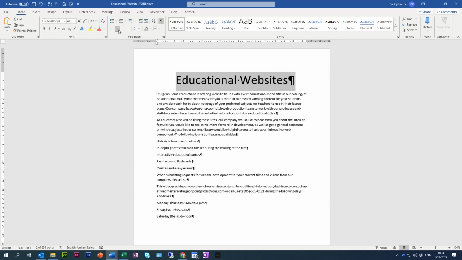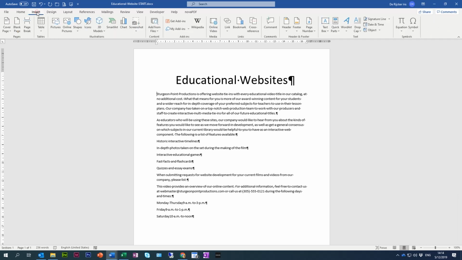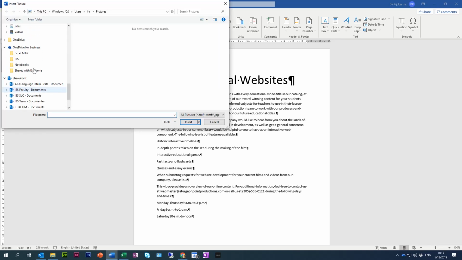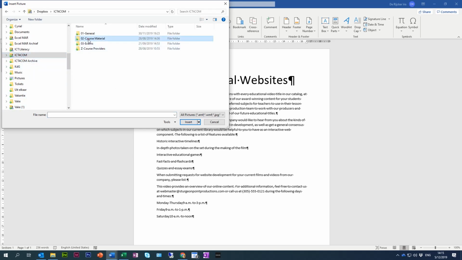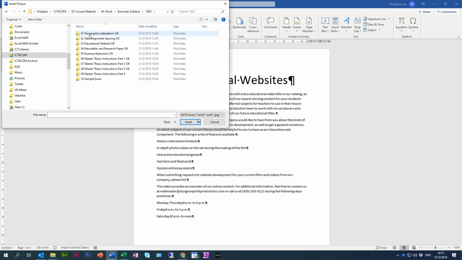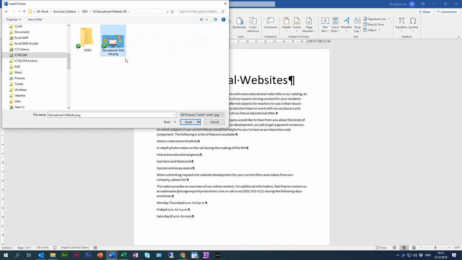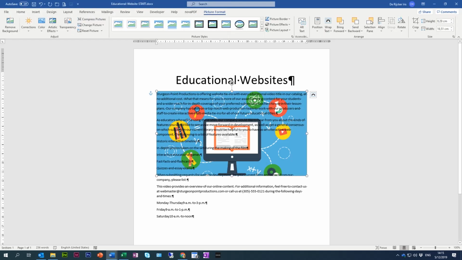At the beginning of the paragraph, below the title, which is this one, insert the downloaded picture educational website.png, which you downloaded. So insert pictures. I'm browsing to the location. Here's a picture. And we are going to change some settings. So the picture height 3.5.